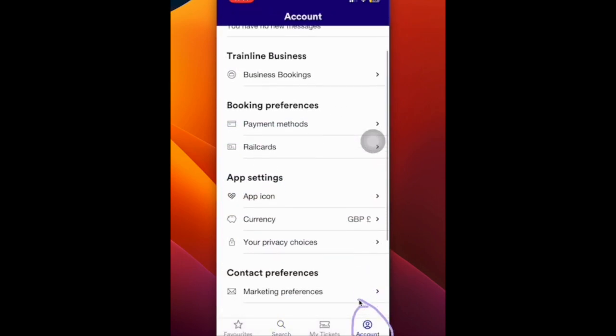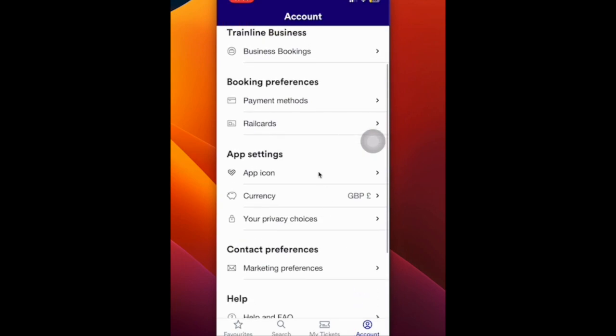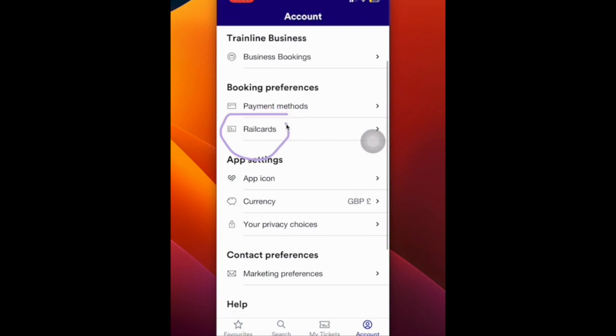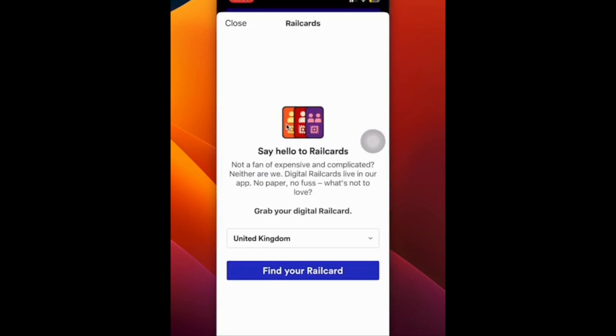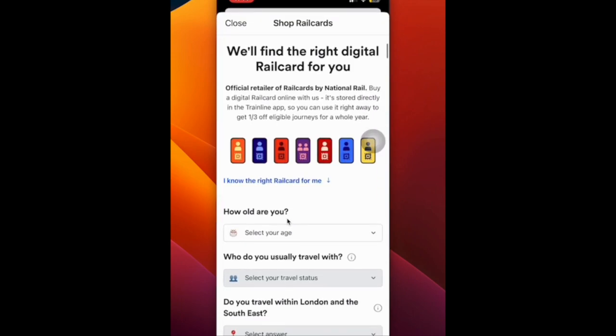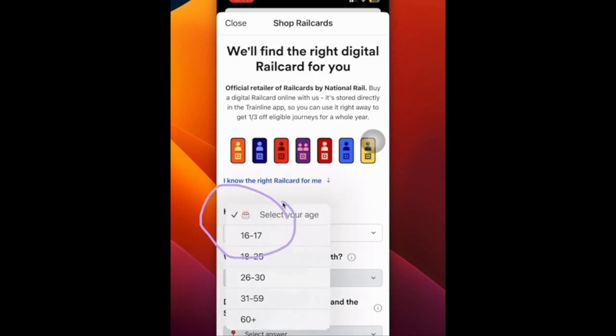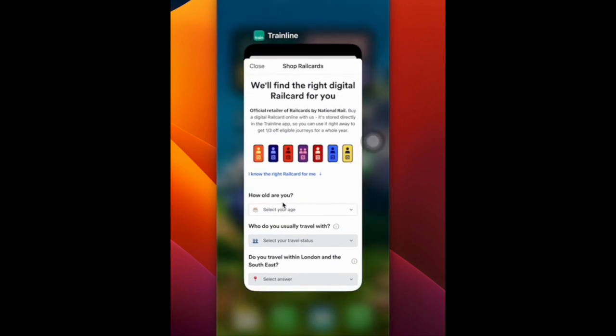If we go to accounts at the bottom once again, and then if we look up a little bit higher, you can see rail cards. So what we need to do is click on rail cards, and then we need to find the perfect rail card for us. Here we are. So if we select the age, in my mum's case 16 to 17 should be just fine. We'll click on that, and then we could get a rail card applied, and that will give her a 20-30% discount. So hopefully that should be quite useful.